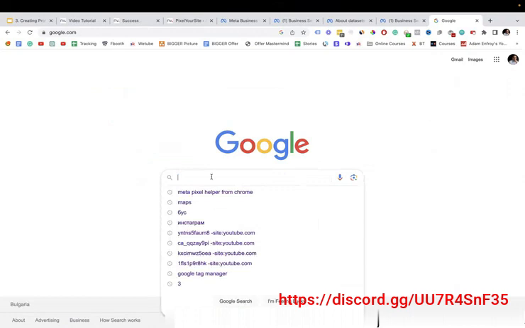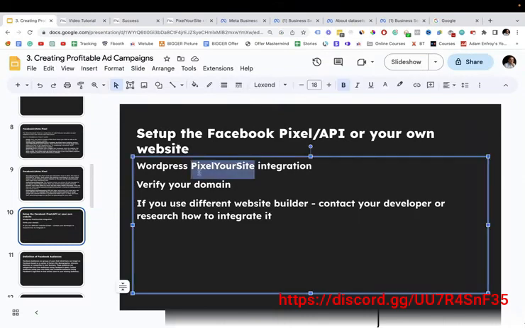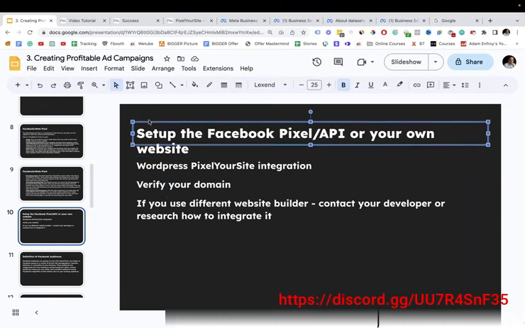And pretty much this is it. So I showed you how to set up the Facebook Pixel and the conversion API on your own website. I showed you the Pixel Your Site integration, which in my experience is one of the best. I showed you how to verify your domain, and in the next video, we're gonna use the Pixel and we're gonna start creating our audiences. So pretty much a big chunk of the work is already done.